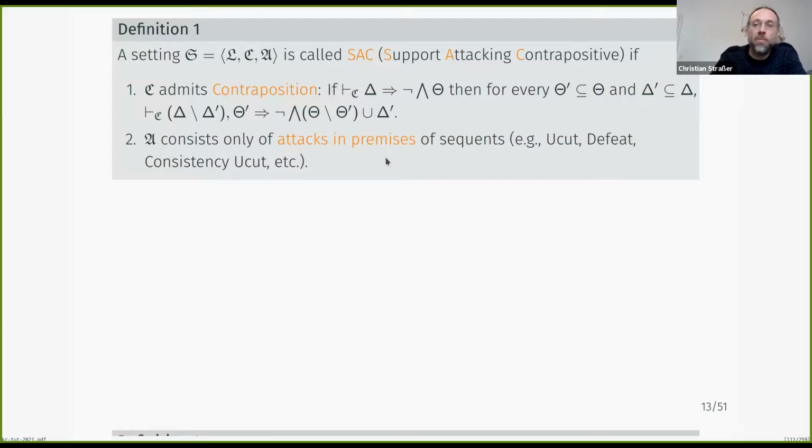So if you remember from Ofer's part of the talk, there were several attack rules which attack the premises of the support of a sequent, and others attack the conclusions of sequents. So we are now looking at settings which only have attacks on supports. That was undercut, like in my example previously. Defeat and consistency undercut were playing a deeper role in Ofer's part of the talk, etc.